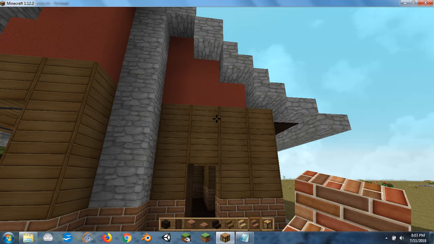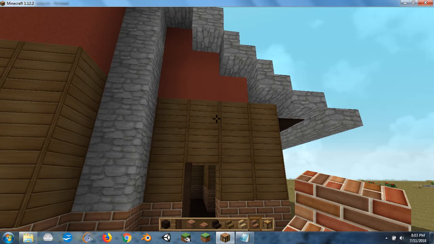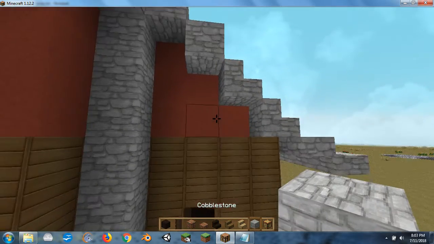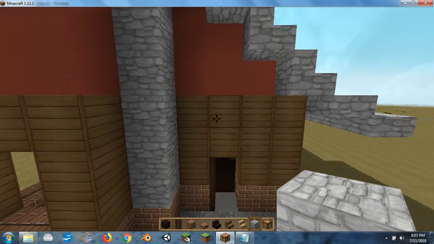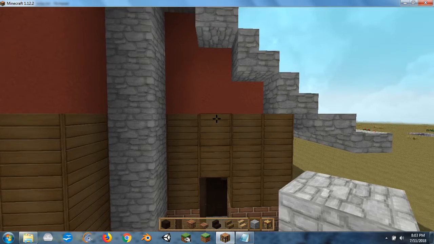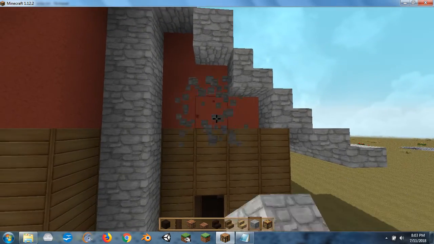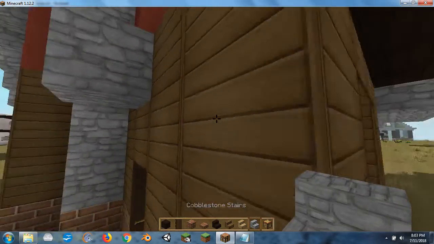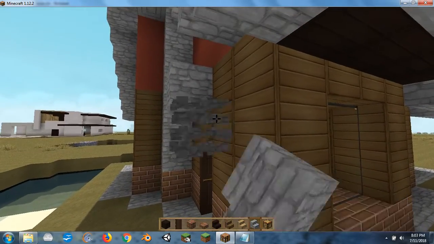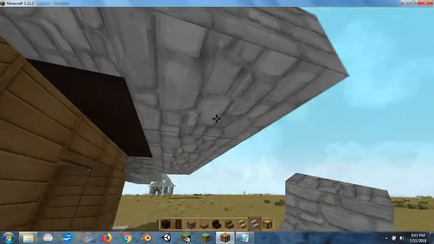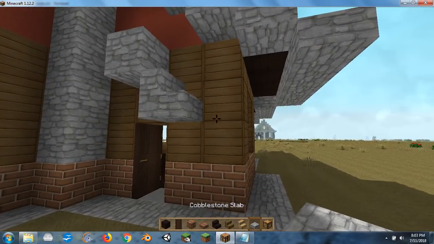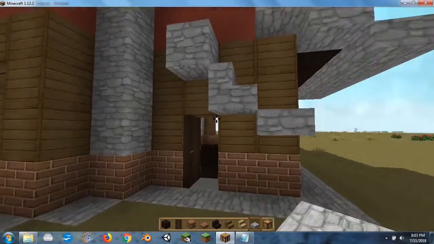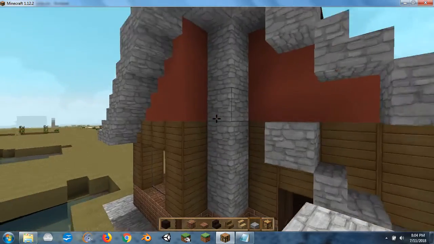So what I did with the other one is I echoed what I had done. So to do an echo of the entryway, probably what I would do. Maybe something like that.